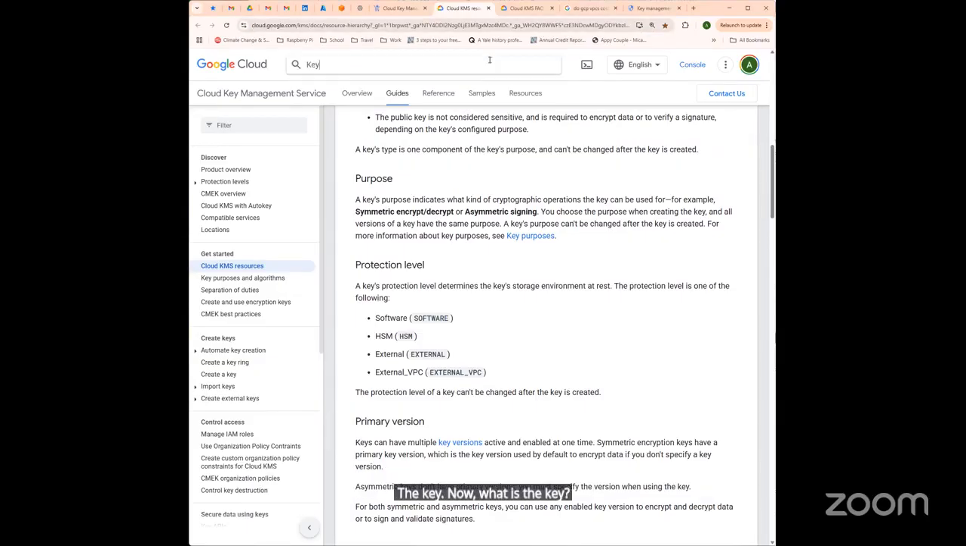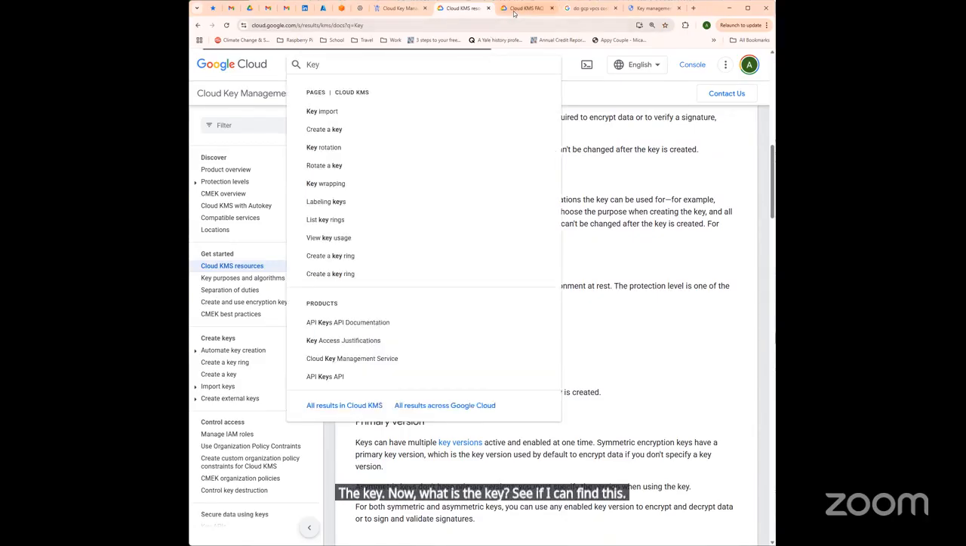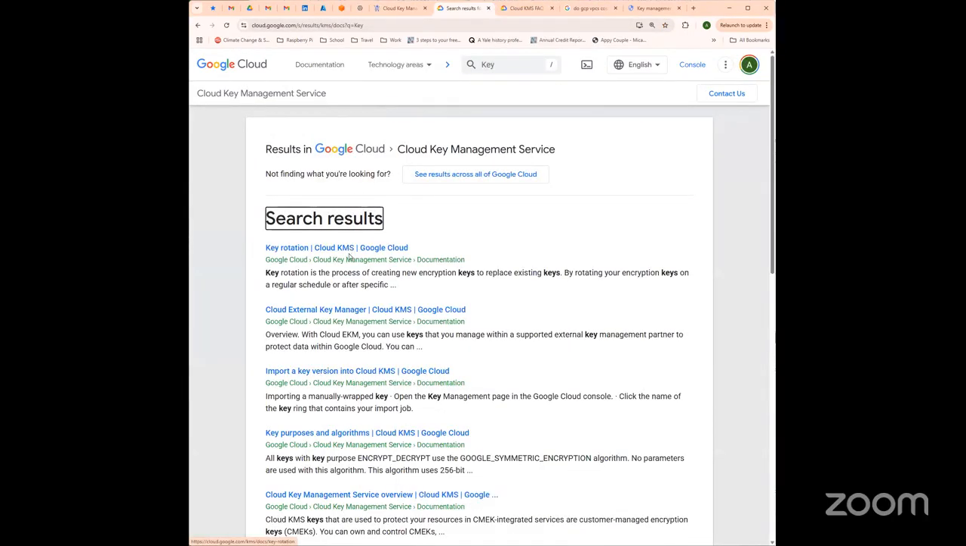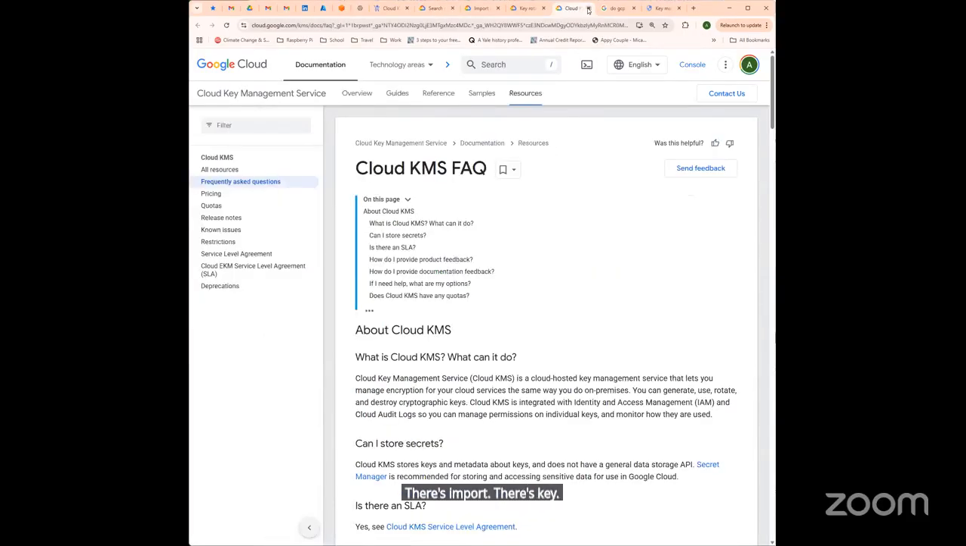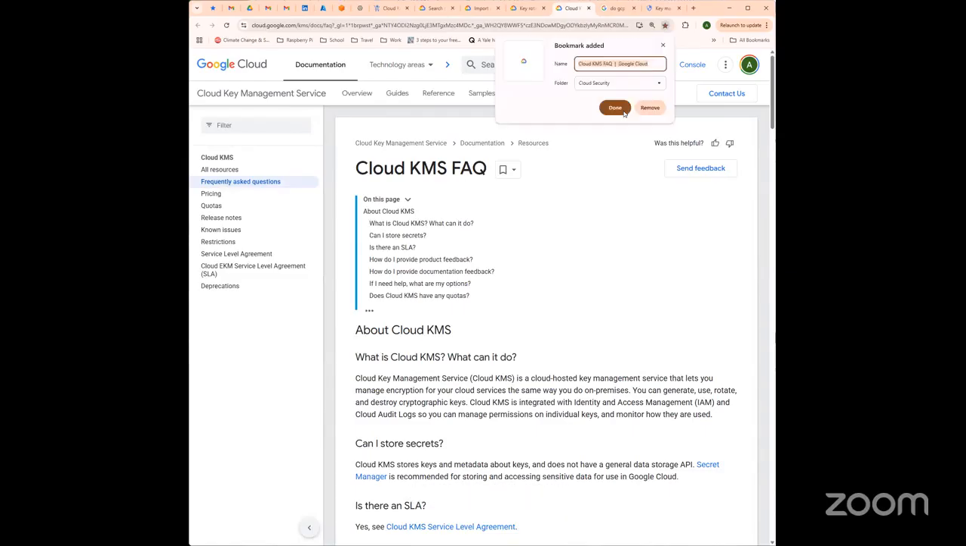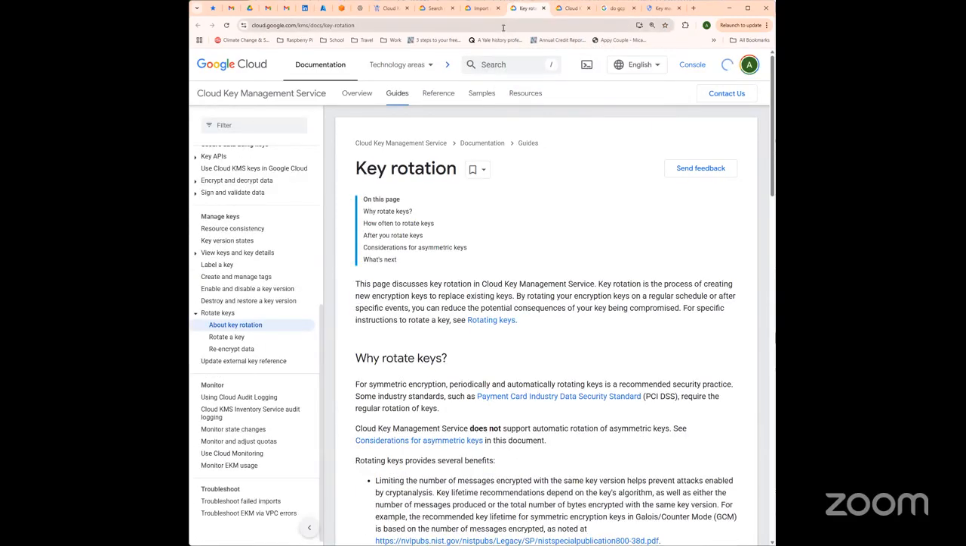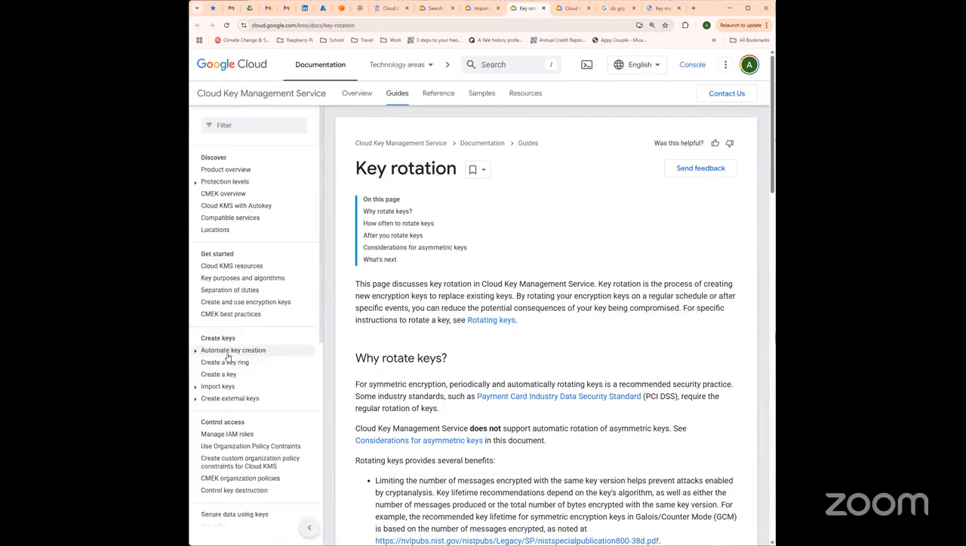See if I can find this. Nice resource for you. There's import. There's key.